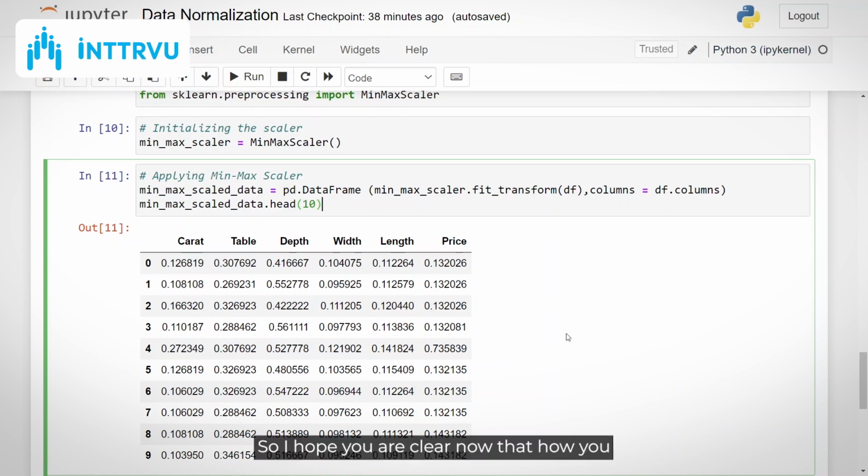So I hope you are clear now on how you can normalize or scale your data using Z-score normalization and MinMaxScaler. Now you can try some other data set and try to apply these normalization methods on those data sets. So this is how you would gain some confidence in applying normalization on your own.